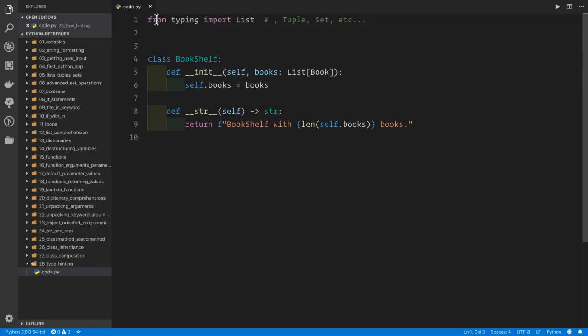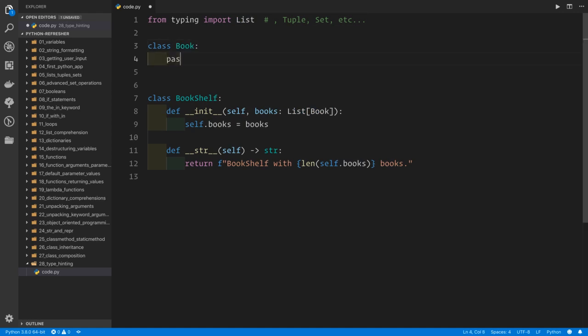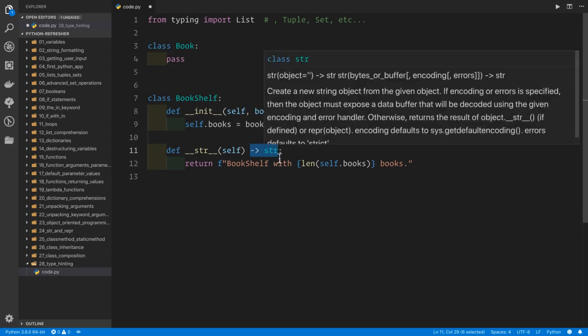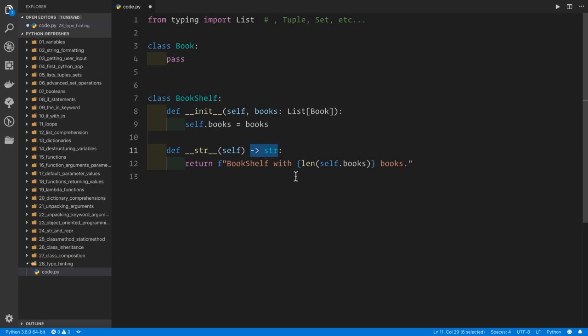Here we've got our from typing import list again. You can also import tuple, set, and there's a bunch more. And you can use it like that if you wanted to define that the books parameter should be a list of book objects, given that the class book exists, of course. So this is how you can do that. Also notice that I have signaled a string being returned from the str function, and again, that's being used there. So the key benefit of doing this sort of stuff is that you'll get told if you pass in the wrong thing.